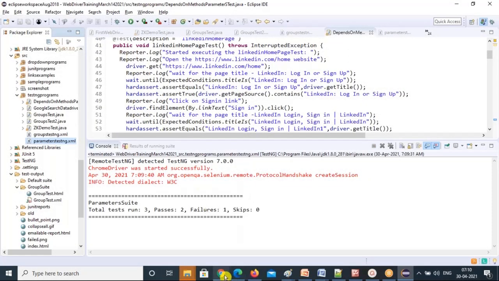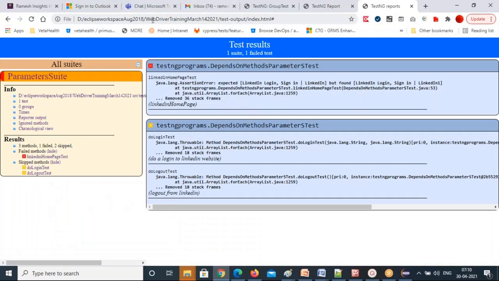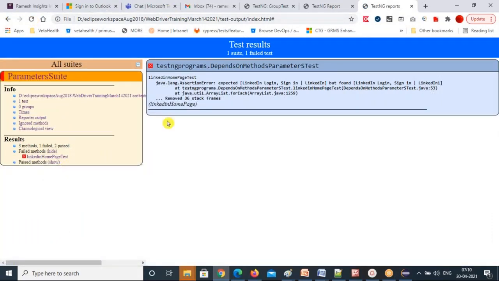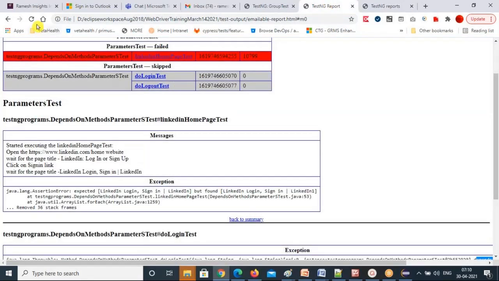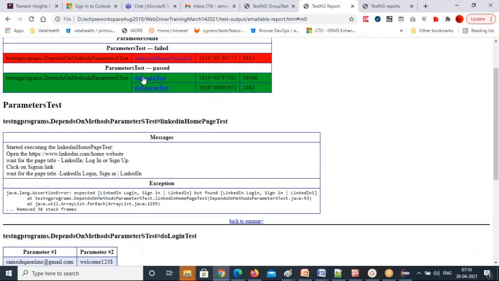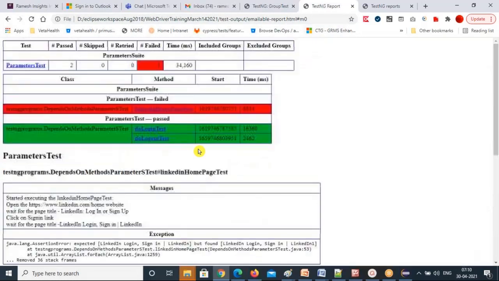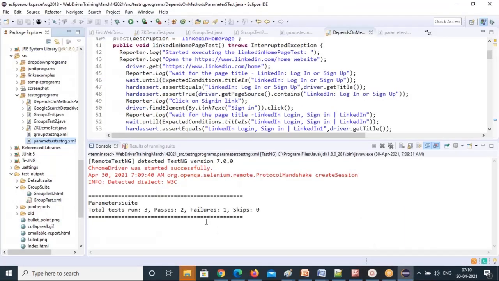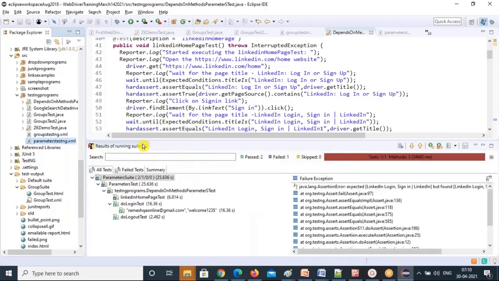Failure 1. Why does it have a failure? The first test case has a failure, the LinkedIn homepage assertion error. So that's the issue, but the other 2 test cases passed: do login and do logout passed. So this is how you can control it, and depends on method also sets the order of execution, right?